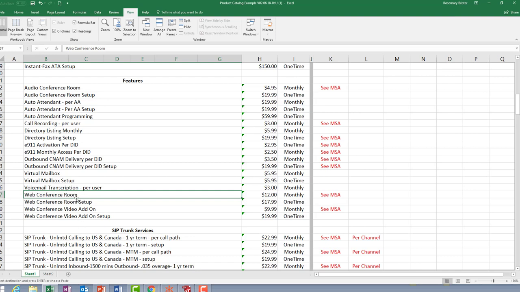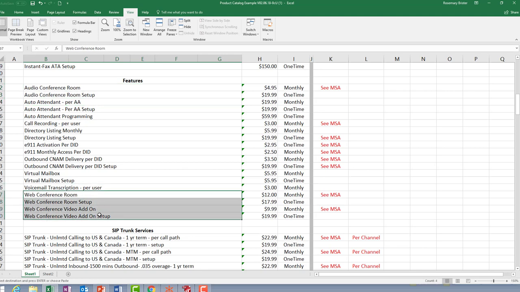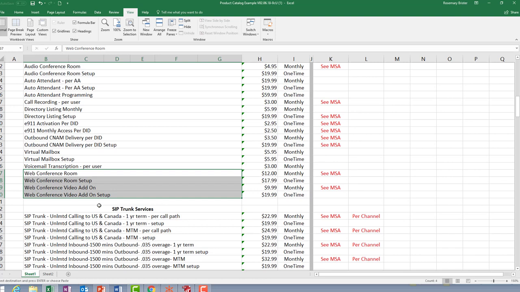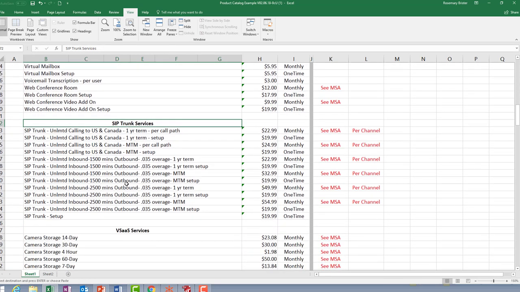Now later I'm also going to talk about usage rating for an audio conference bridge, whether it's alone or associated with a web conference room. Then we find a lot of resellers are charging per minute into that audio conference bridge. So I'll talk more about that in a moment.